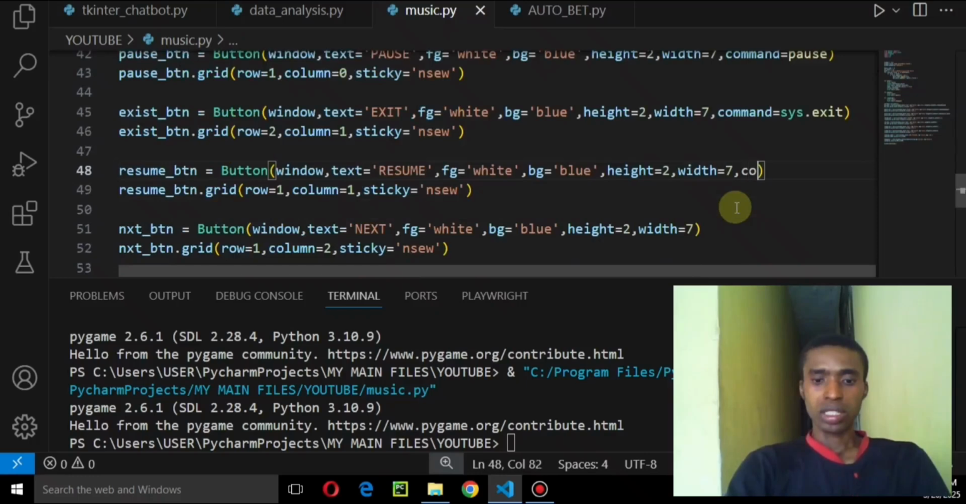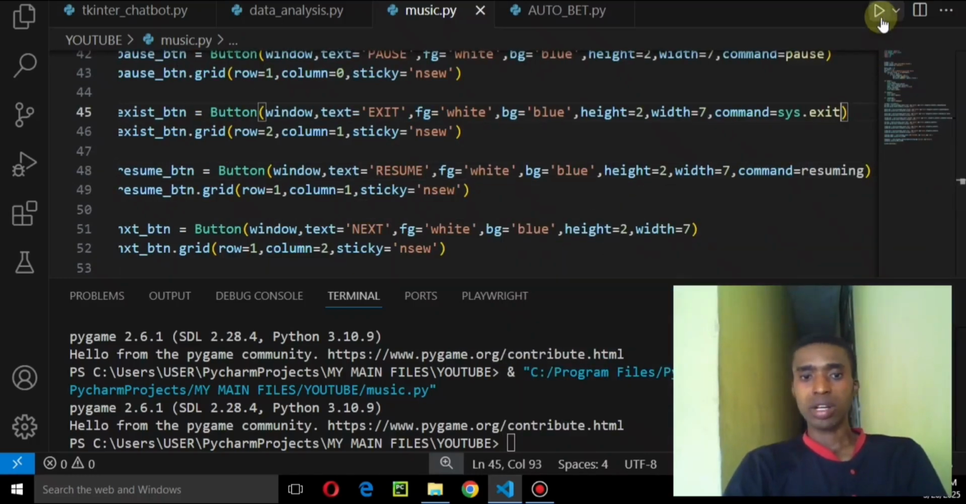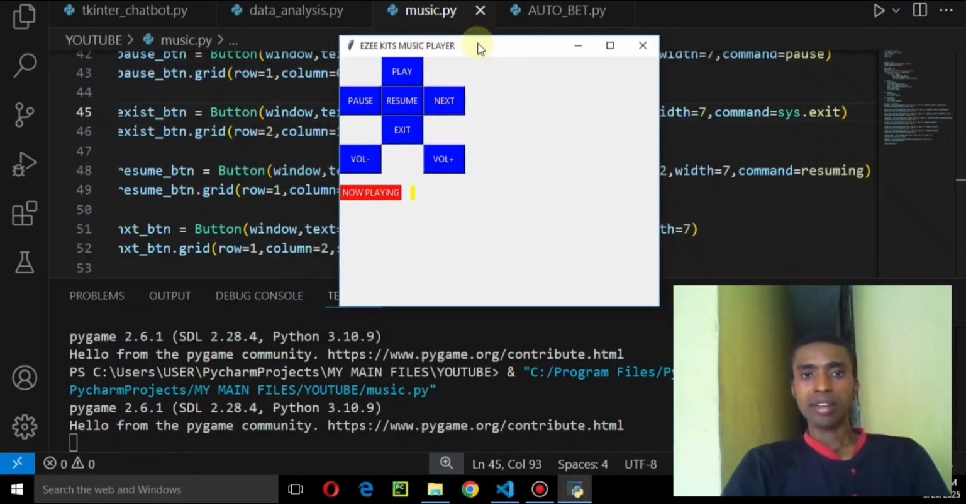So we can set our command to this resuming. Let's run this and see how far we are able to get. Okay, currently this is what we have here. Let me just click on play. It just takes a little bit of time. Okay, you can see it playing.